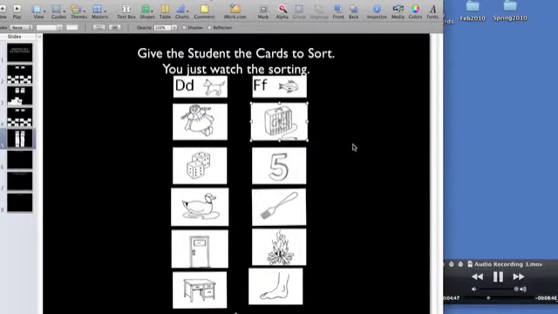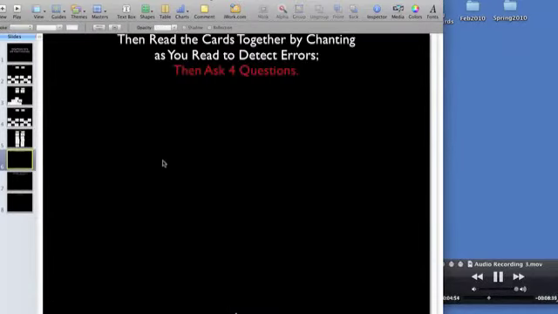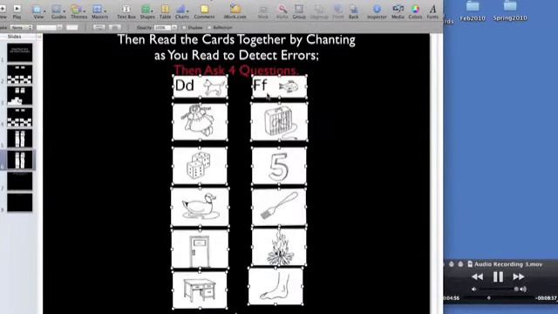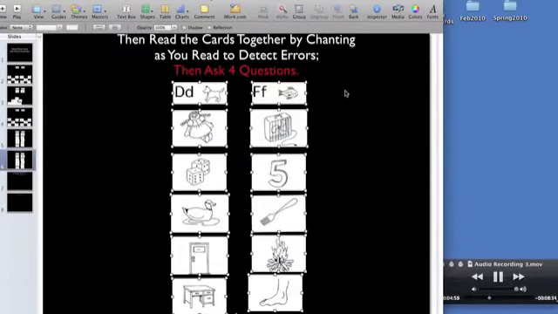And we're going to test out the students' work. First thing we're going to do here is read the cards together. Starting at the top, you want the child to read with you. It's choral reading, and you want to do it in a very fast chanting way. So it goes like this: dog, doll, dice, duck, door, desk. Next, fish, fan, five, fork, fire, foot.